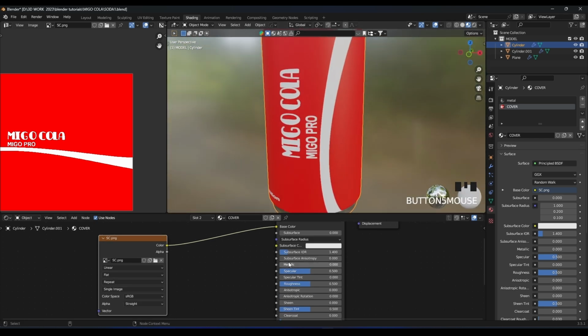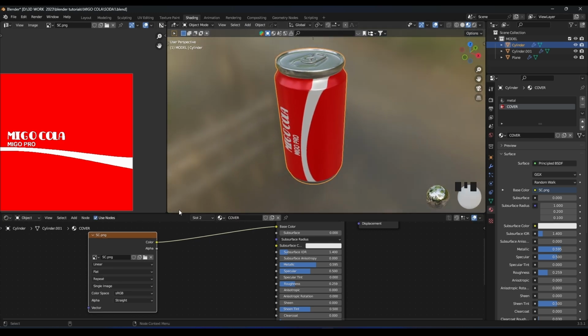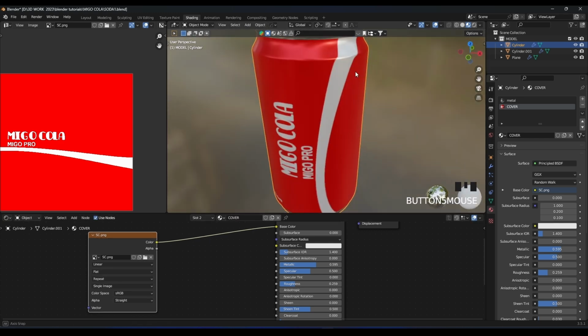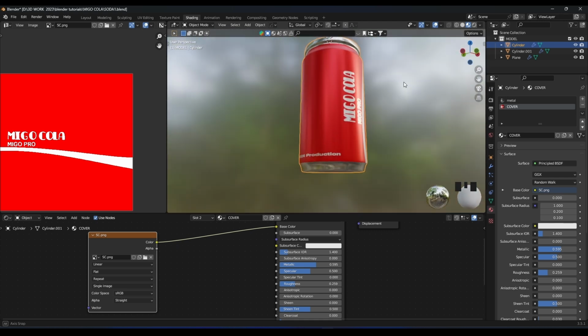Now we need to add some metallic to our material and some roughness. Let's bring the roughness down like this. Okay. And, I think it's looking very nice.